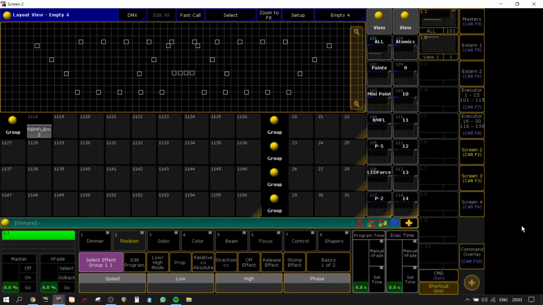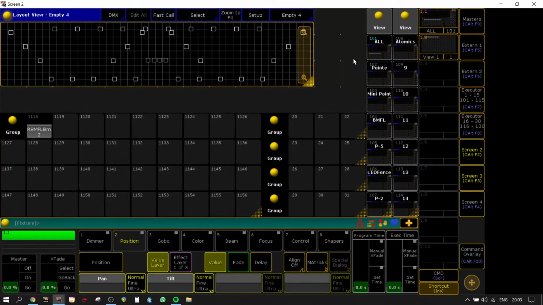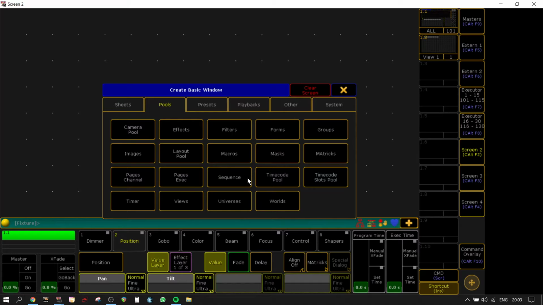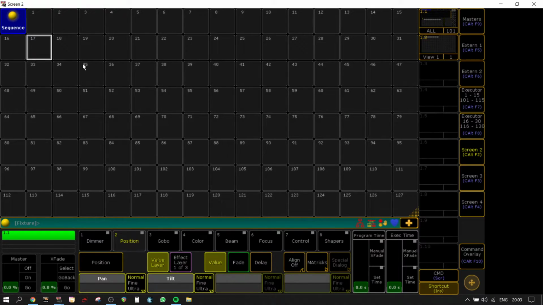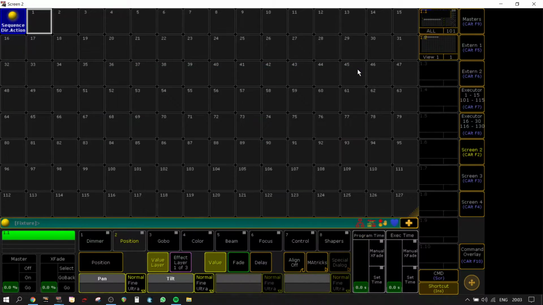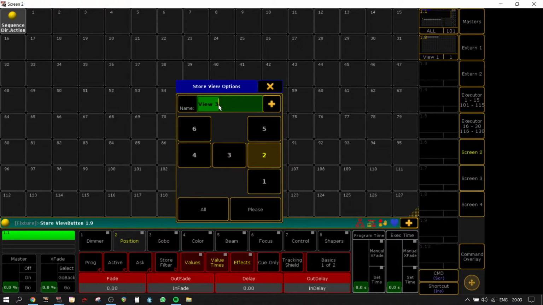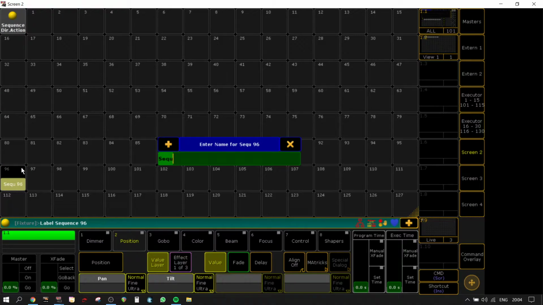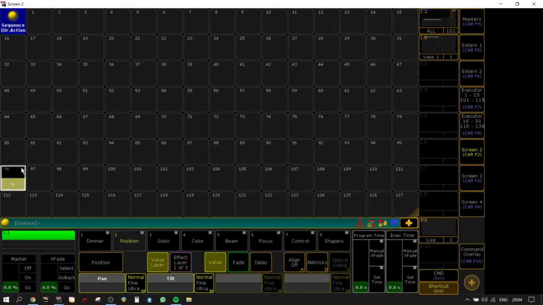So now we're gonna go to view 2 or screen 2. We're gonna create a sequence pool. We're gonna make it a direct action sequence pool. We're gonna store the view, call it live, and then we just create some sequences for the direction.